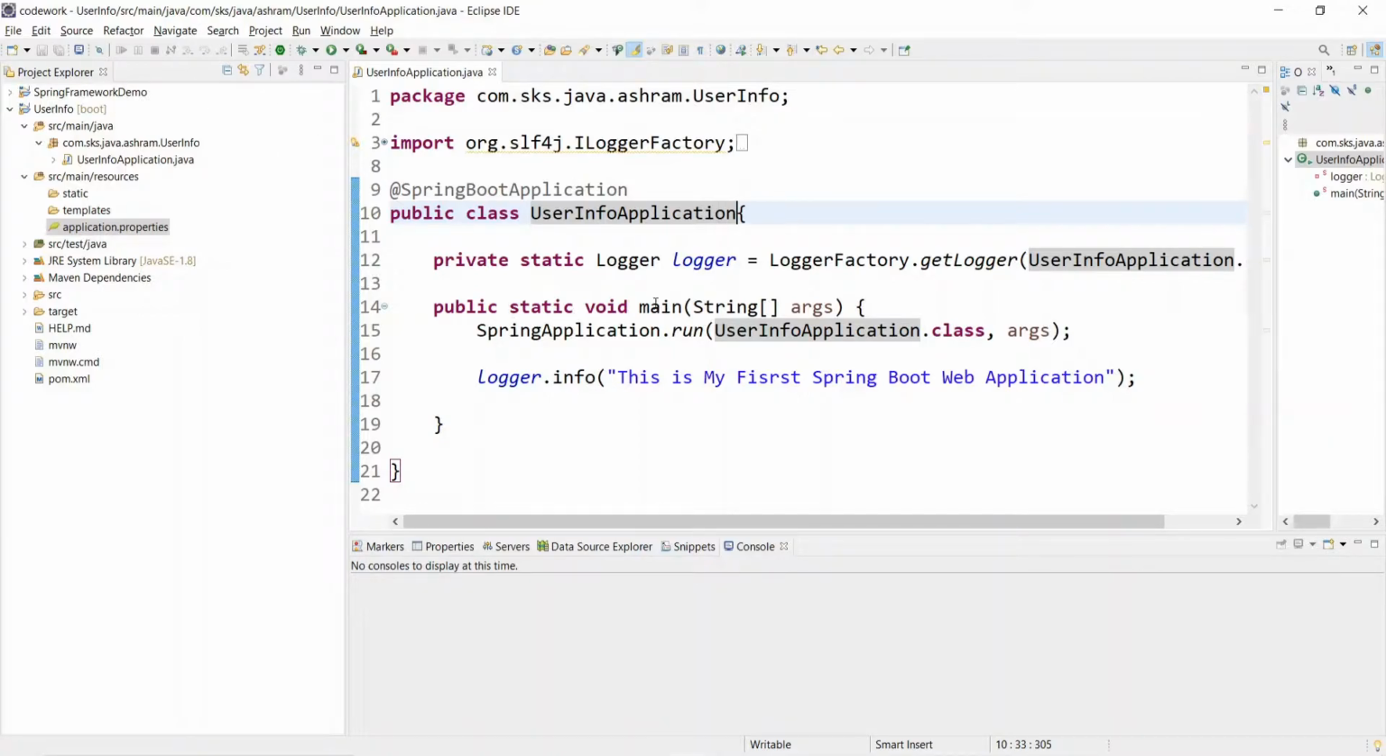Whenever the requirement is that you want to execute something just before or just after your application gets started, sometimes the requirement is that as soon as your application is getting started, you need some output, you need something to get executed. In that case we should go with command line runner.